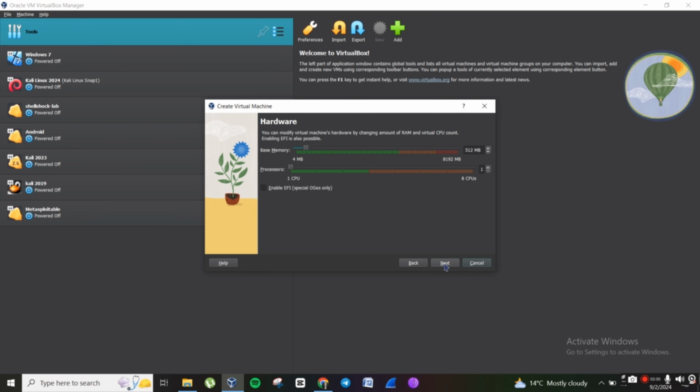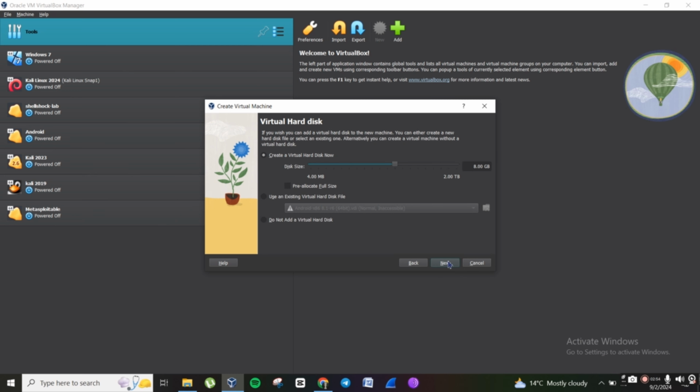Click on next. The best part about this vulnerable machine is it doesn't take much RAM. You can choose 500 megabytes, but if you have more RAM you can give it higher or lower, but 500 is enough. And for the CPU, of course, one is going to be enough. I'm going to click next.